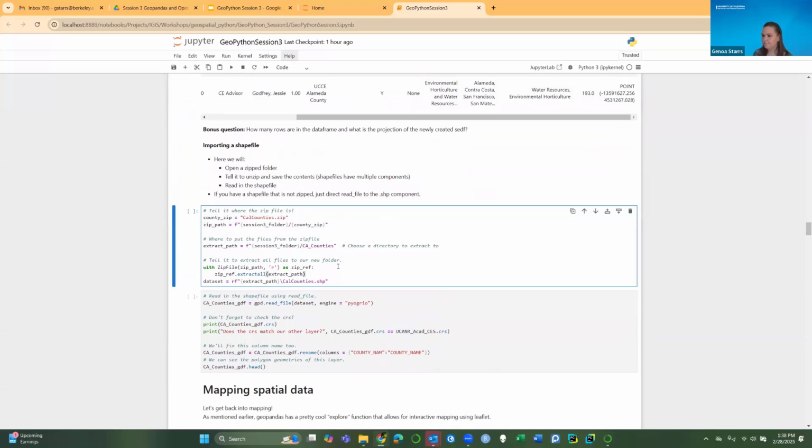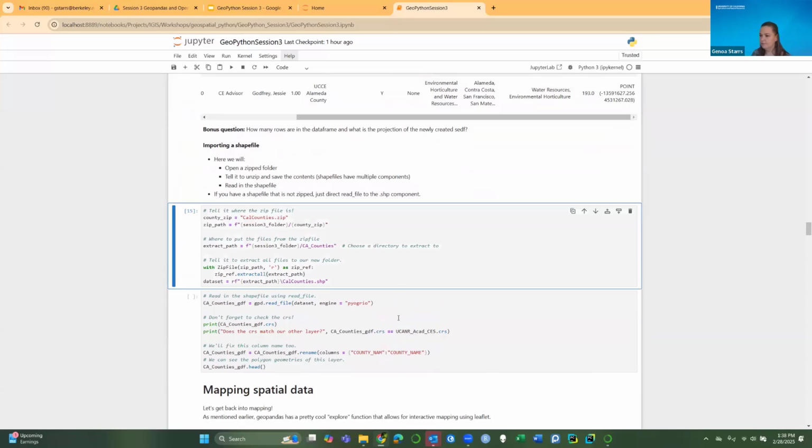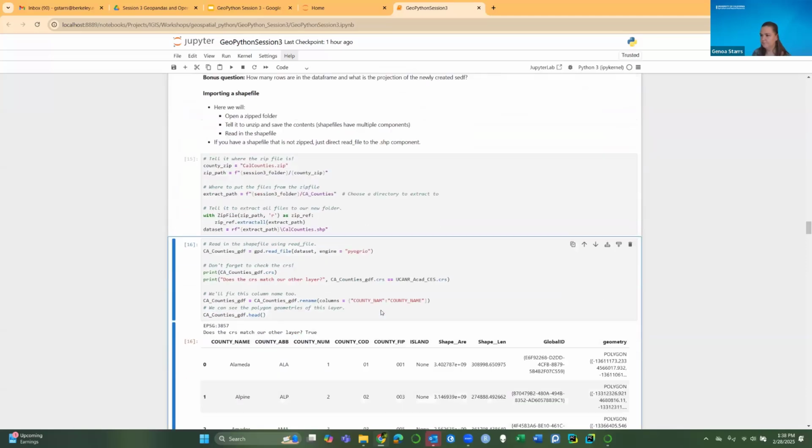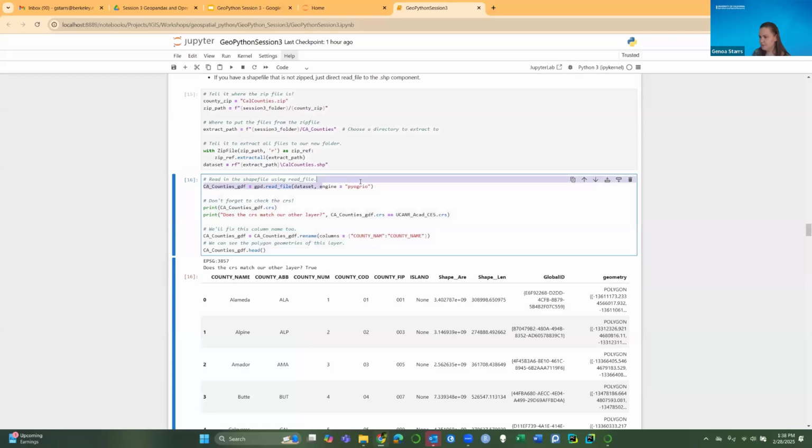And then in the next step, we'll go ahead and read the file in. Again, we do have to specify the engine, PyOGRIO. The other one, Fiona, I find a little finicky. So if something's not working, if you didn't specify an engine and you're having trouble reading things in, I suggest switching to this one. So we're going to call it California County's GeoDataFrame.